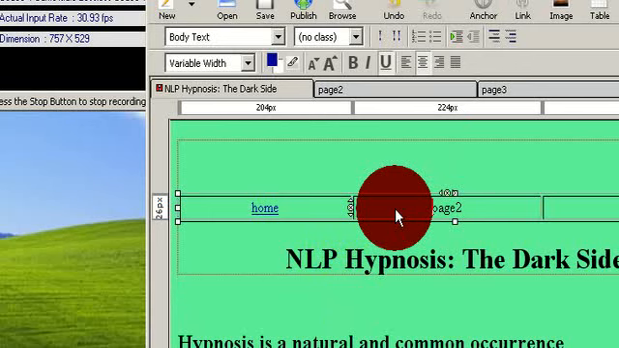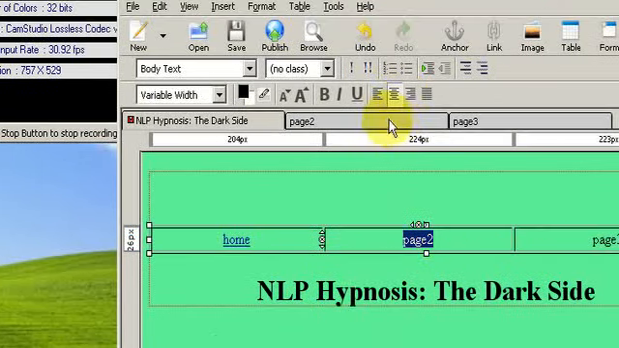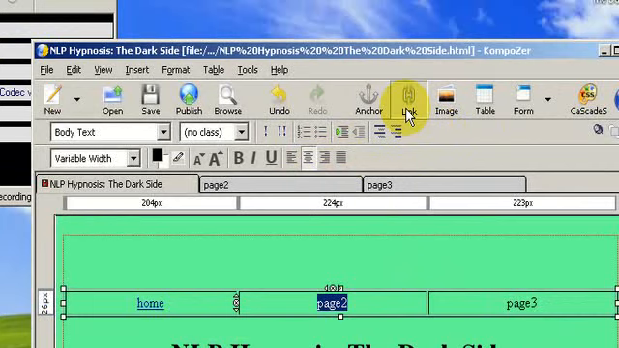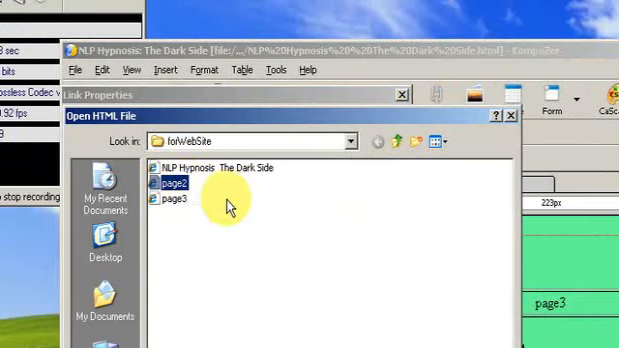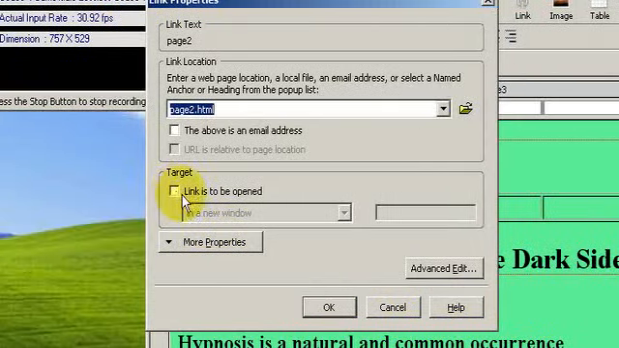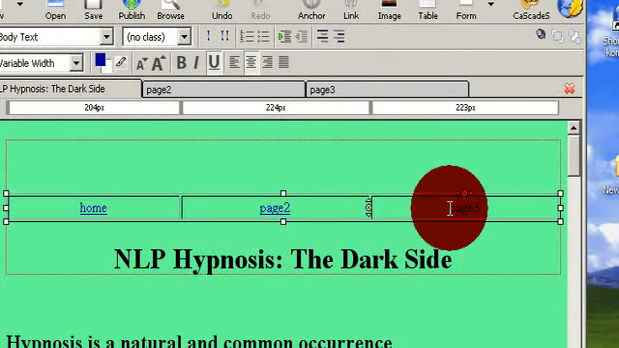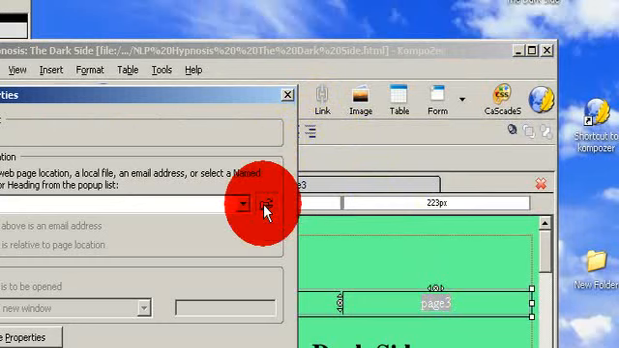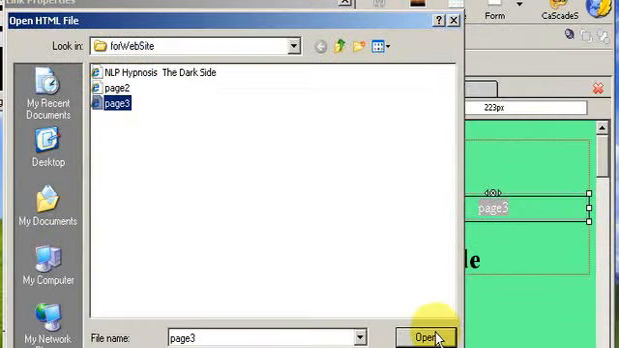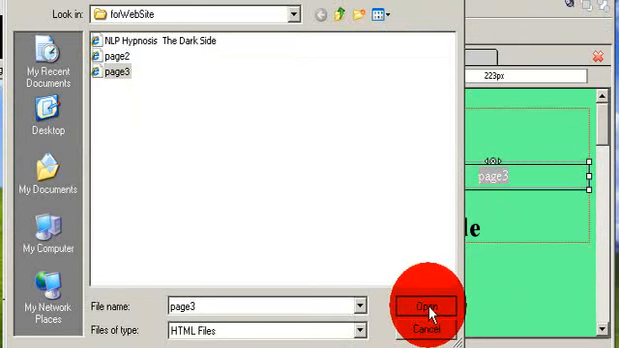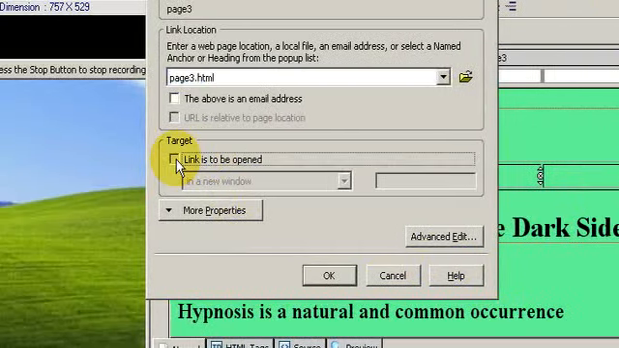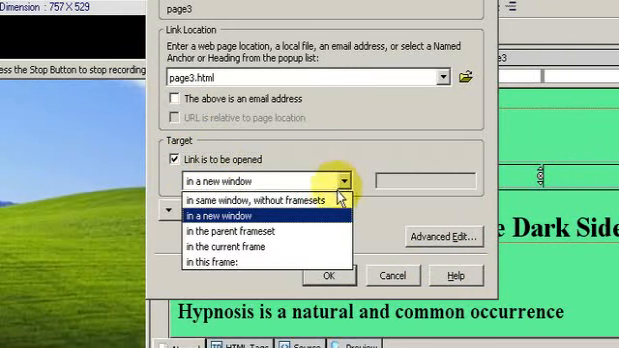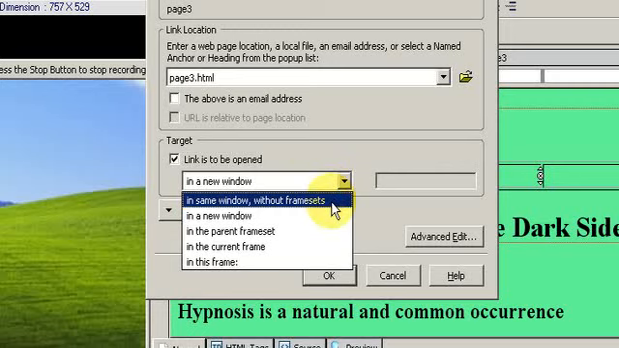Okay, number 2. This is page 2. There we go. Link is to be opened same window without frame sets. And number 3. Now we could be changing this and saying in a new window, but I think for this type of navigation you want to open in the same window.